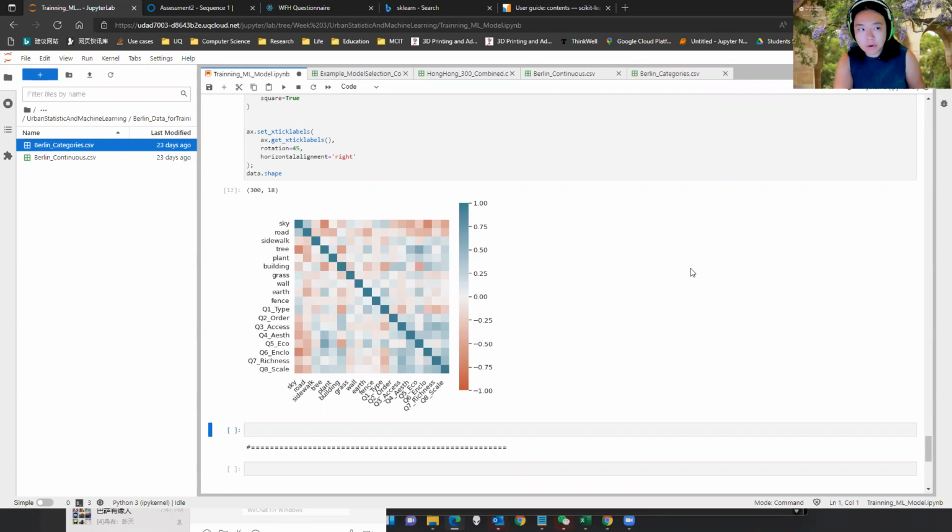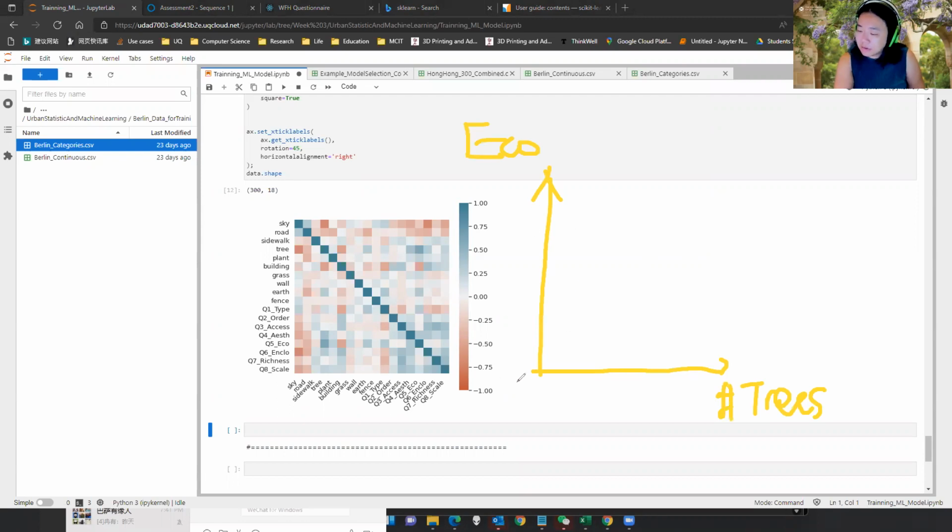So what is a positive correlation? Positive correlation means, for example, let's say the number of trees and the ecological values. It means maybe the more trees there are, the better the sense of ecology. So that's a positive correlation.